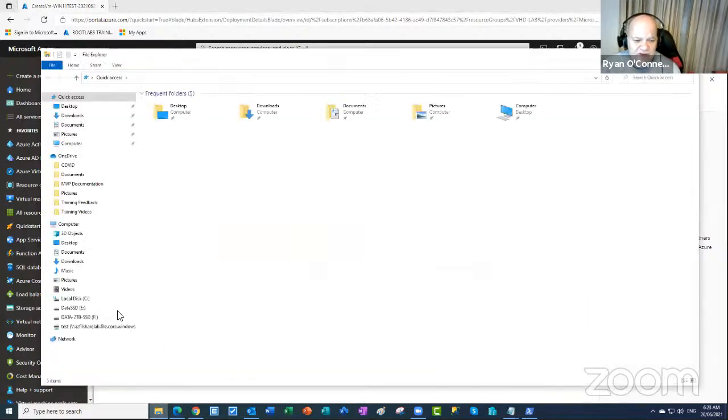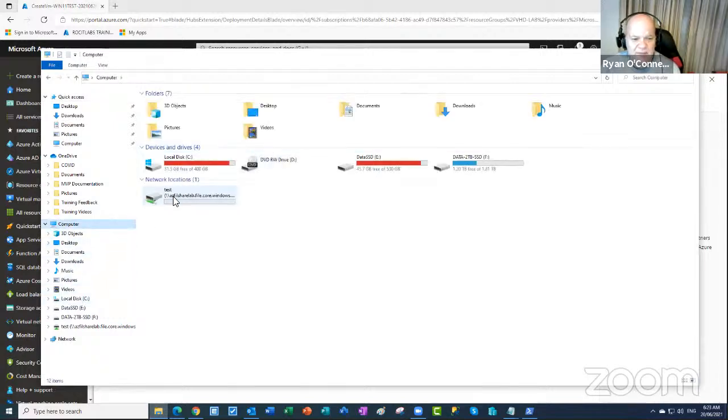If I come back into here and go back into my desktop, you can see there's my mapped drive, called AZ File Share Lab. Bear in mind that you can call that whatever you want. I could call it production, but again, it uses the .file.core.windows extension.